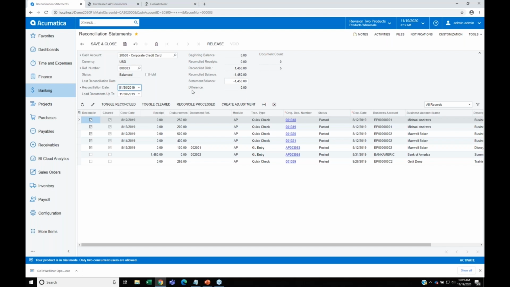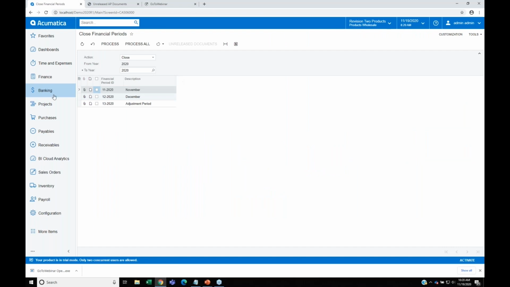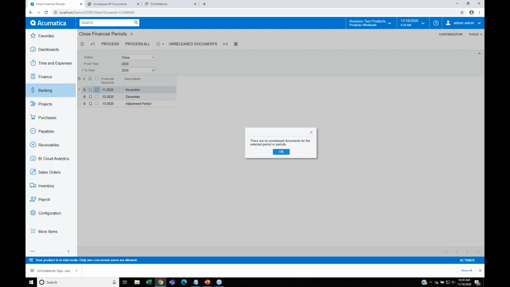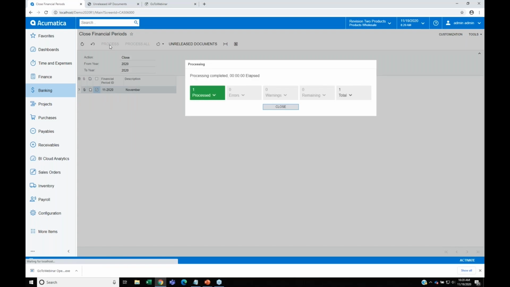There is another option to do it automatically, but we need to have the statement uploaded as a file, and it has to be in the right format. Okay, so there are two options there. This is the manual option to mark and then release. And after we have done either of these two options, we go to the process, close financial period, and we mark the period. We check one more time if there are any unreleased documents, and then we process the closing.